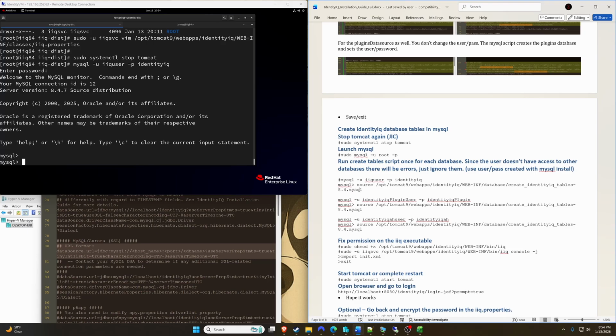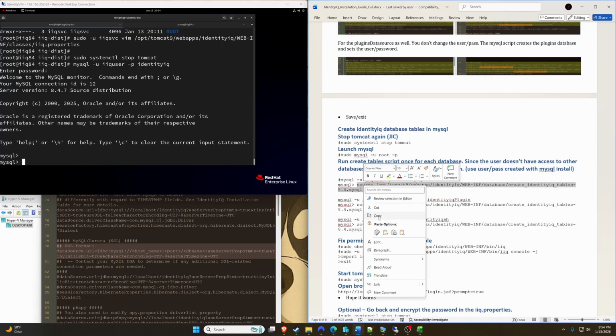So we're going to run this 3 times. A lot of the commands will not run, or you're going to get errors, because the user that we're using in MySQL does not have permissions to do those. And I would think there's a better way to do it, but this is how I got it to work, so I'm going with it.